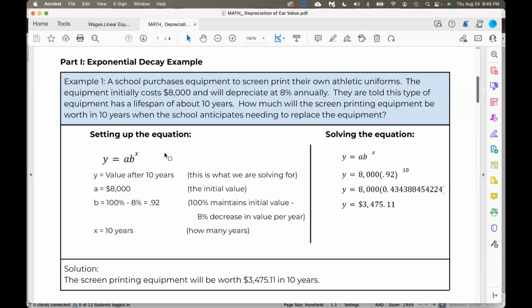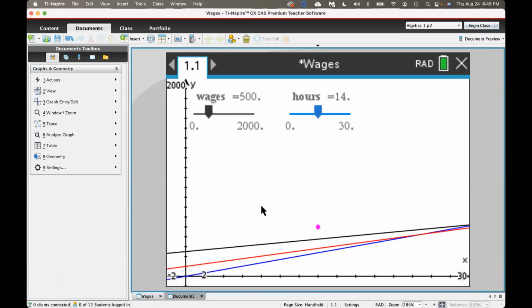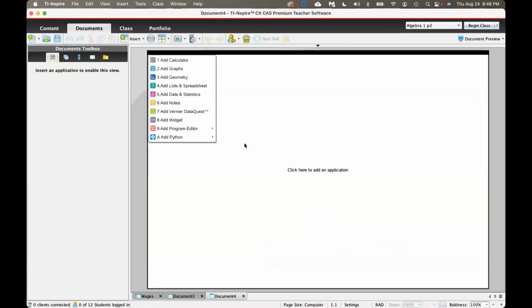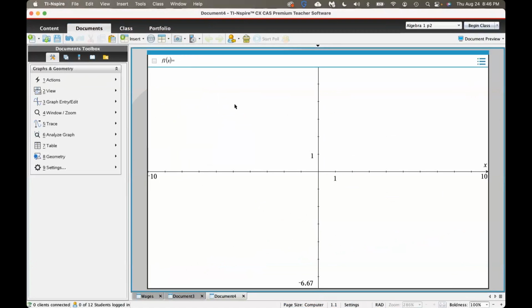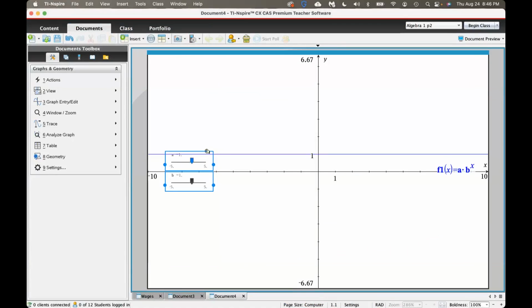And so I just want to run the Nspire for one more sec because I use sliders a lot. I'm a big fan of using sliders. So if I just start a new document and I go to graphs, and it's waiting for something, and if I just type A times B, you have to include the multiplication symbol there, otherwise it will think you're creating a variable AB as opposed to A times B. And so if I just type A times B to the X and press enter, it's going to say, wait a second, I don't know what A is, and I don't know what B is. So do you want to create sliders? I'm going to say, yep, let's do that.